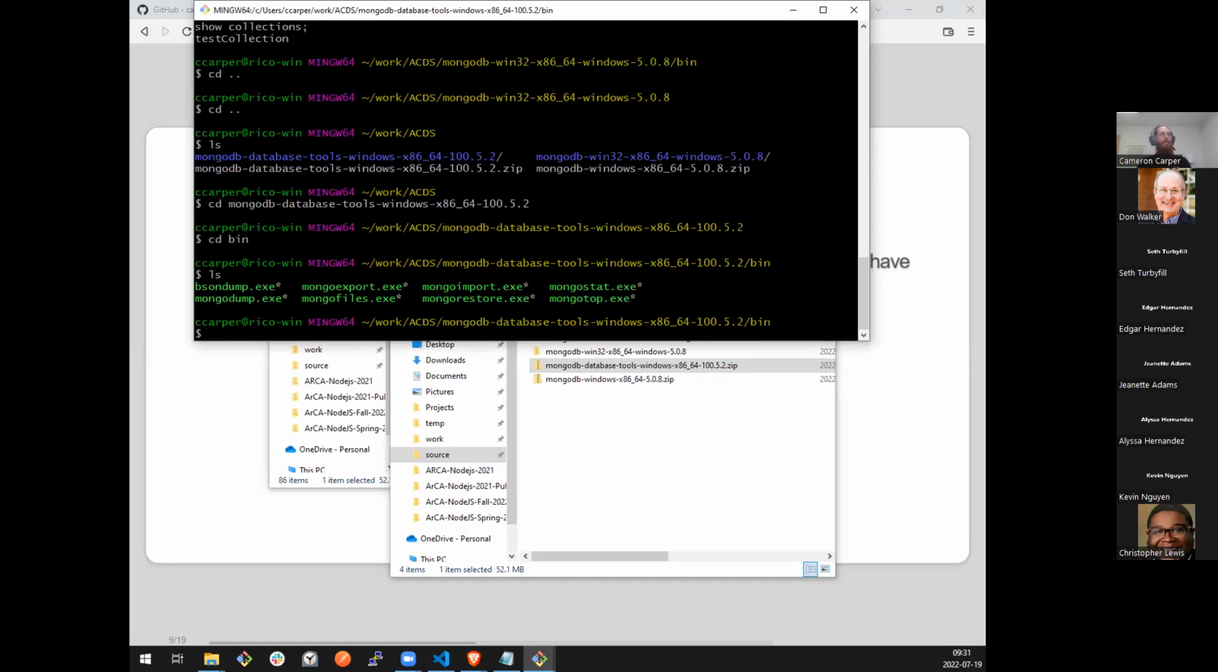So there are several tools that are available in this package. Usually the only ones I actually use, since I'm not a DBA, I'm just doing this because I need to load a few thousand records to test with or something like that, are Mongo import and Mongo export. They do exactly what you would expect. One imports data into Mongo, one exports data out of Mongo. And since at this point I'm just wanting to get data into Mongo, I'll be using Mongo import, of course.